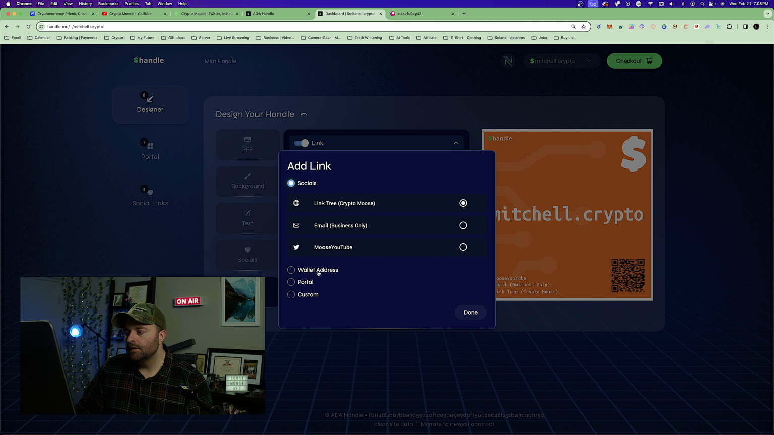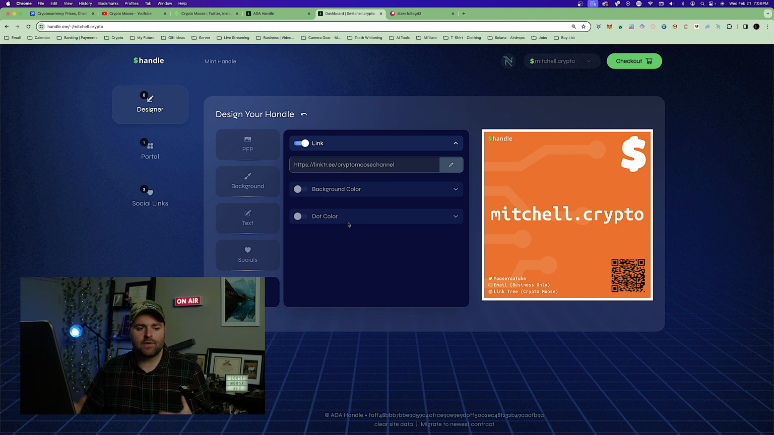Okay. So we could also do wallet address, but it makes sense for somebody to see a link tree because I got referral codes. I've got online courses, stuff like that. So it's kind of a cool idea.